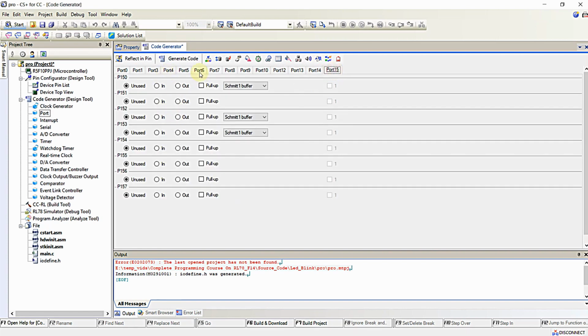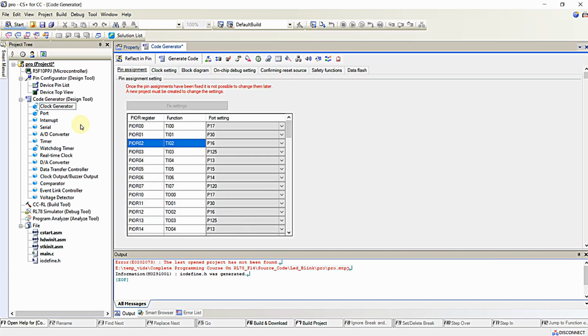So in our case, we are just going to configure port 6, and particularly the port pin P67. So you can see this is the pin that we want to configure, P67. Just click on this radio button Out for configuring P67 as an output pin in our microcontroller. That's it. The configurations that you want to do for connecting an LED to the P67 port pin of the microcontroller is done, along with the clock generator settings that we have already done before.